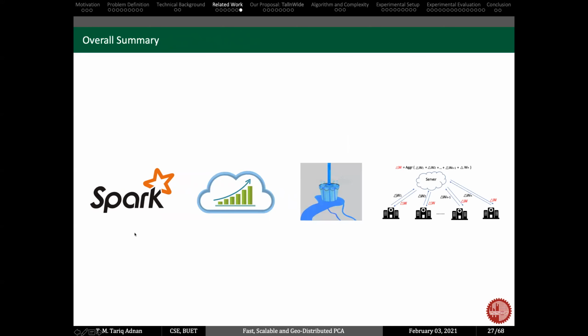The common features of all the PCA libraries are, most of them are built on Spark, which is a very popular memory-based distributed framework. All of these PCA methods suffer from a scalability issue. The space complexity is very high, and as the dimension of the data increases, they face out-of-memory errors. Also, none of them offer any geo-distributed implementation.